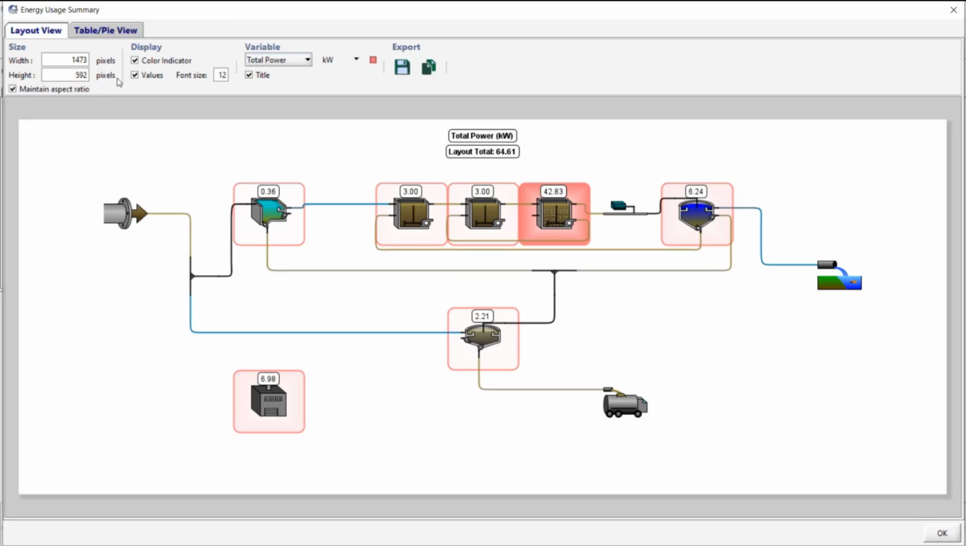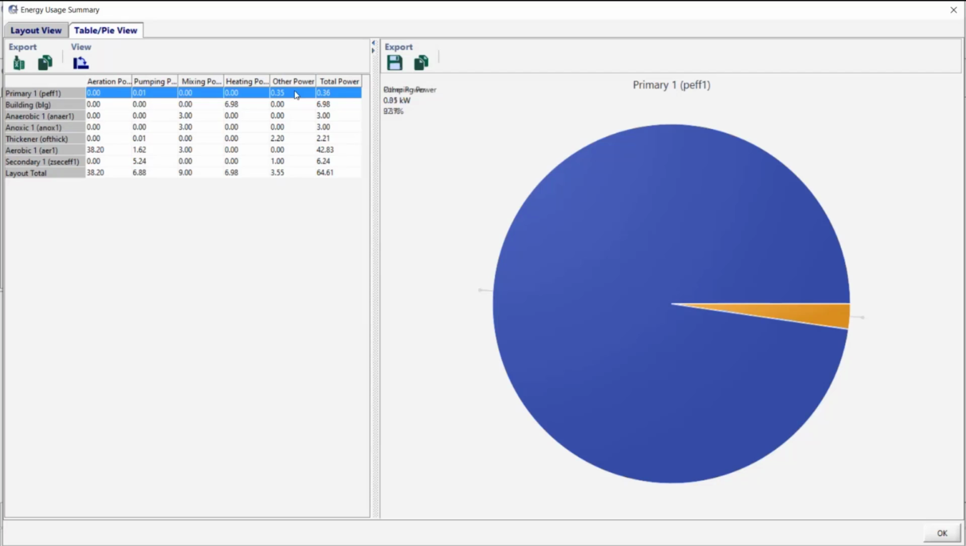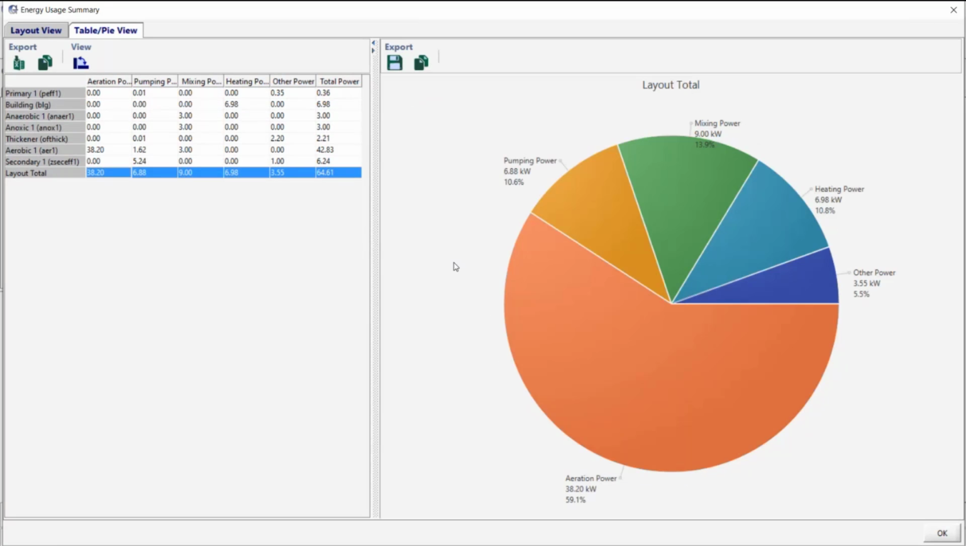It's a nice way to very quickly automatically summarize things. You can pop over here, see that in a table. And as I mentioned, you can get this really nice pie chart here as well. And you can also export those out nicely.